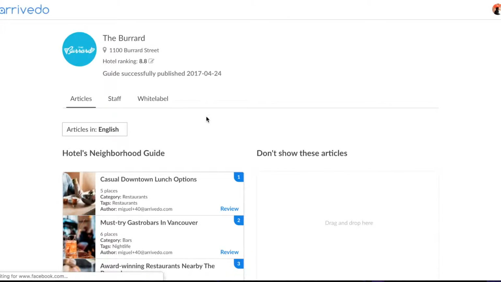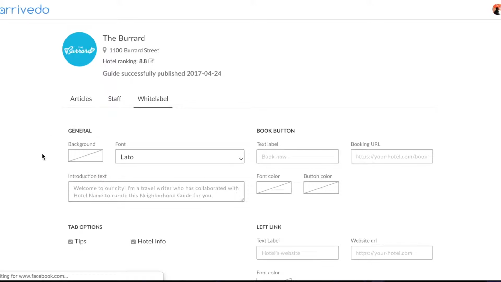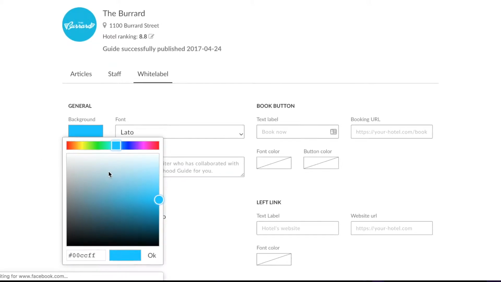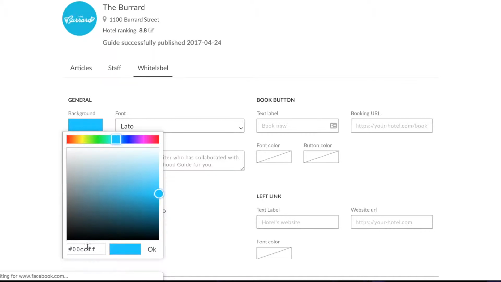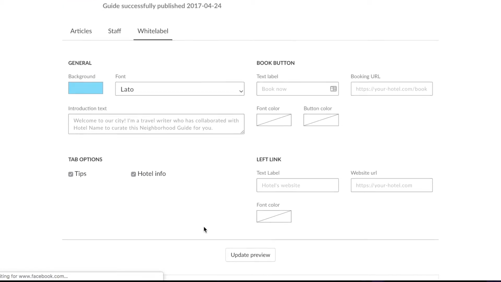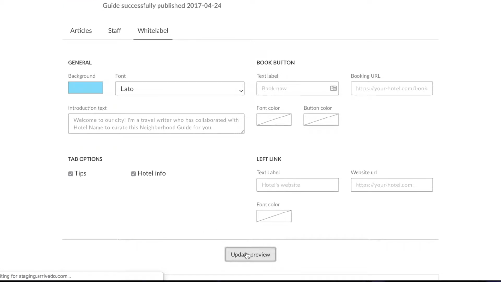This is your Hotel Admin panel in Arrivedo. Click in the White Label tab to display the configuration options. You will find plenty of them, like the background color for your neighborhood guide inside Arrivedo. Choose a color or write a hex value directly. Click OK and then press Update Preview so you can see how it looks before you publish your changes.